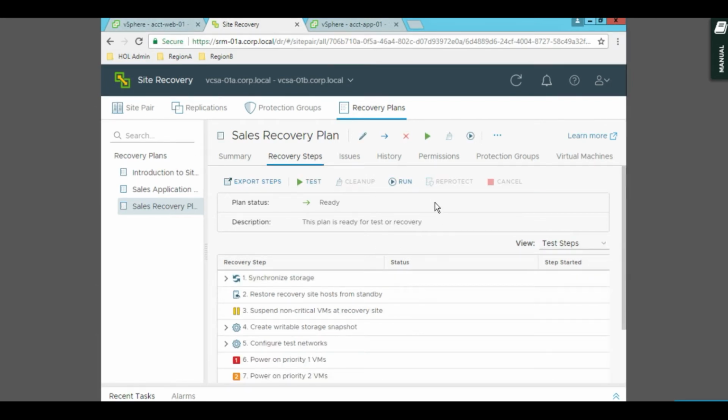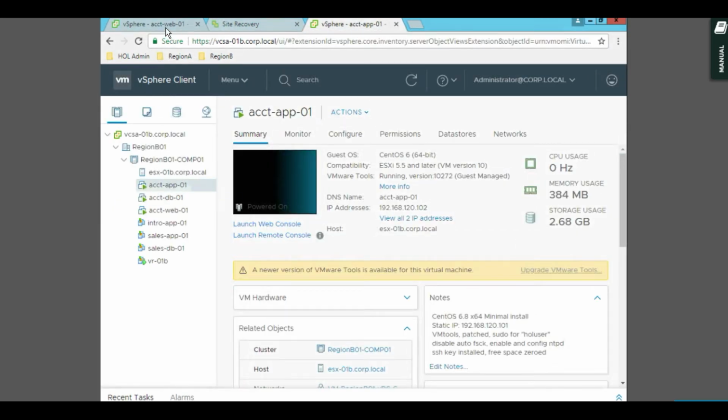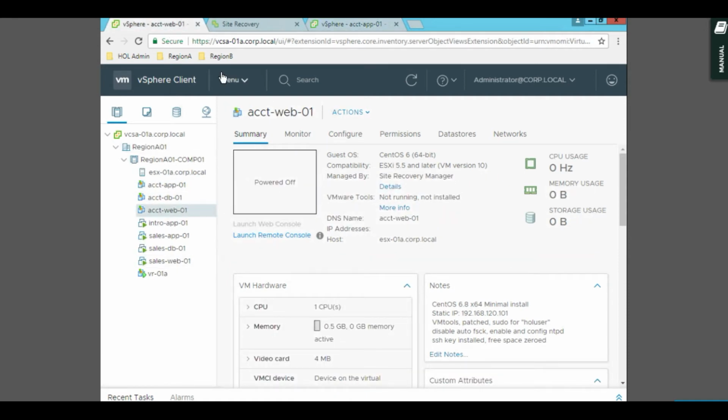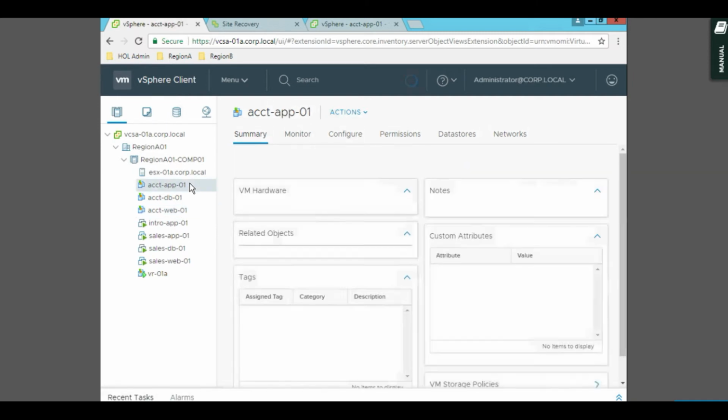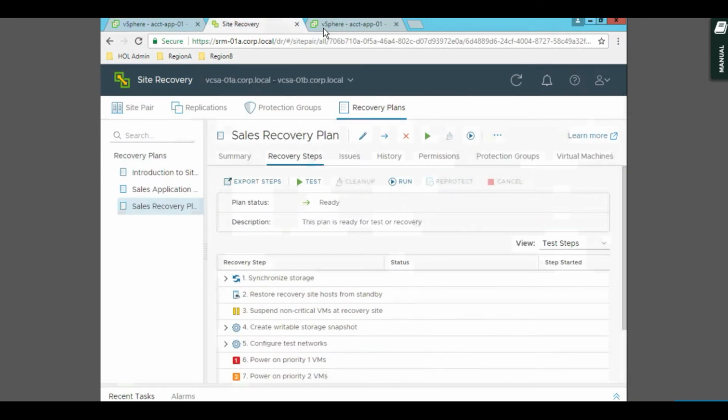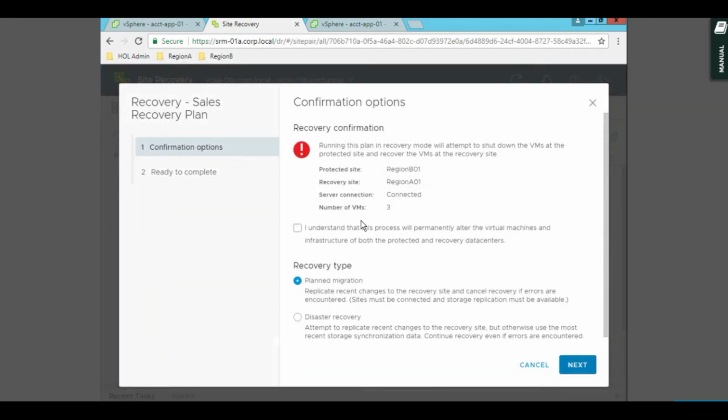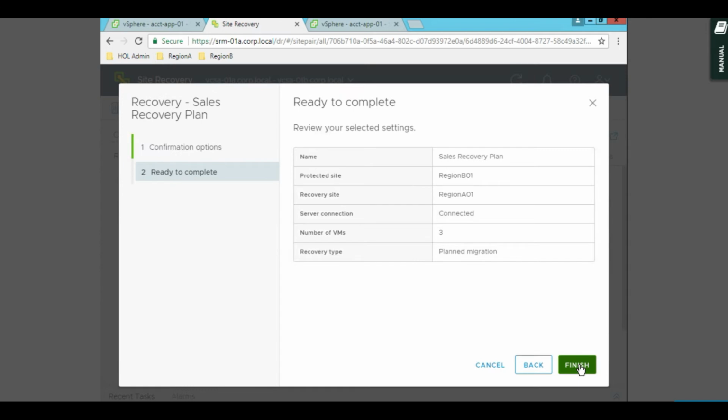So you can see that I can run and test once again. Here you can see in my primary site it all shows ready to recover state. Now you can see this protected site is region 1 and the recovery site is the other region. It's a planned migration and the number of VMs is 3, and I'll do this.